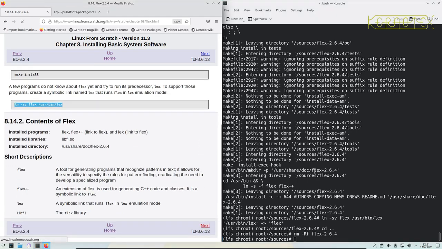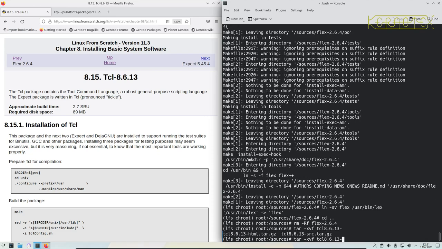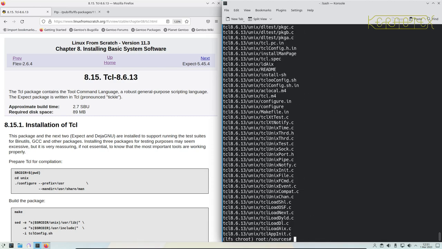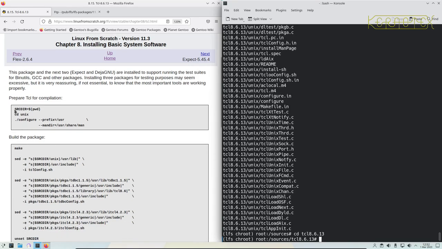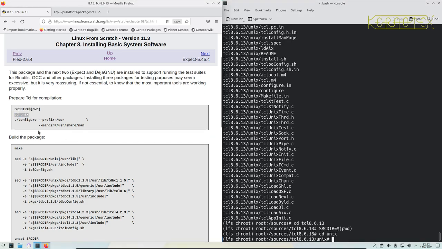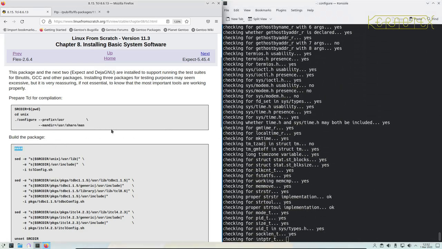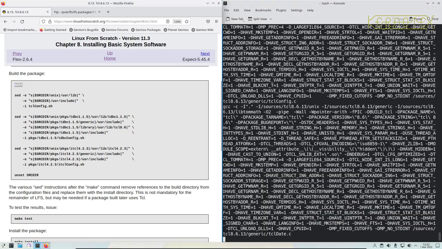So now move on to TCL next. So tcl-source is the file we need. And put these commands in separately and run the configure. Build it.